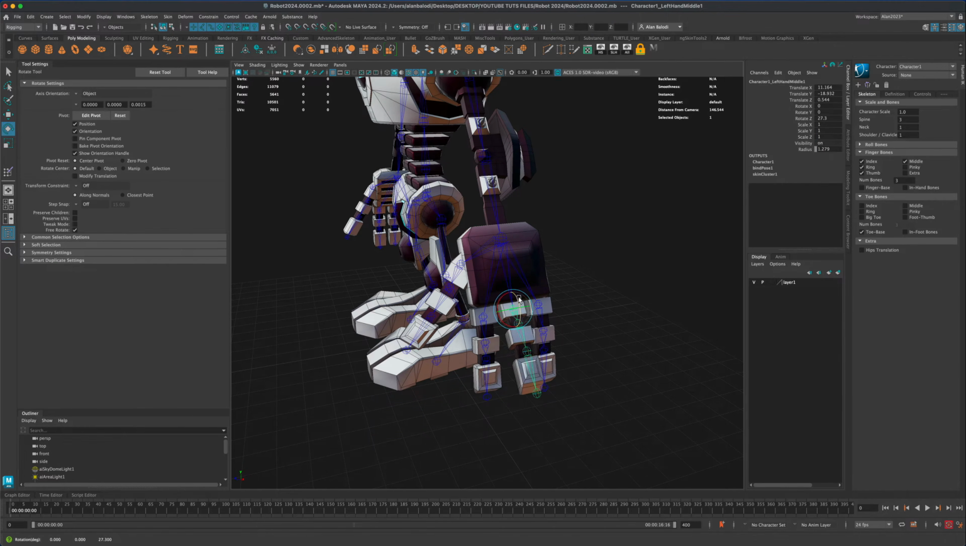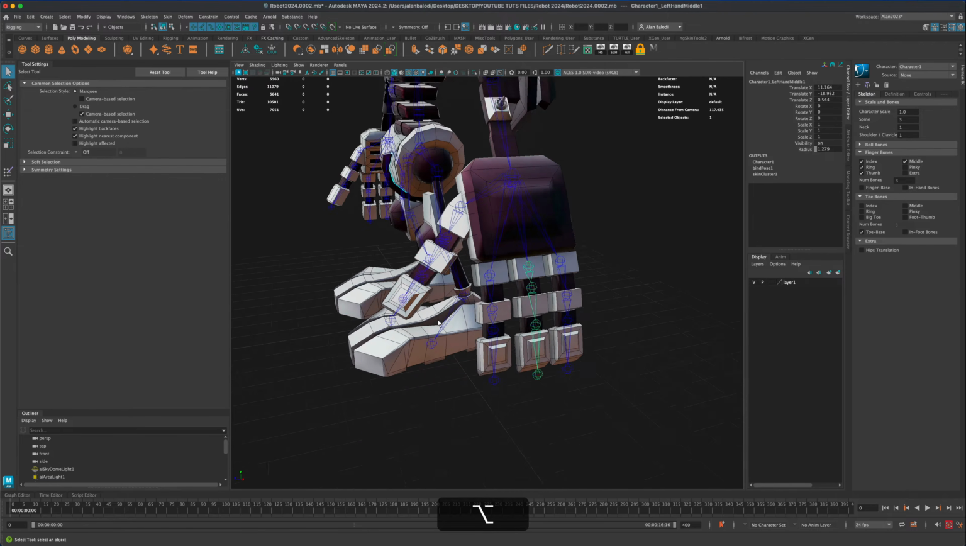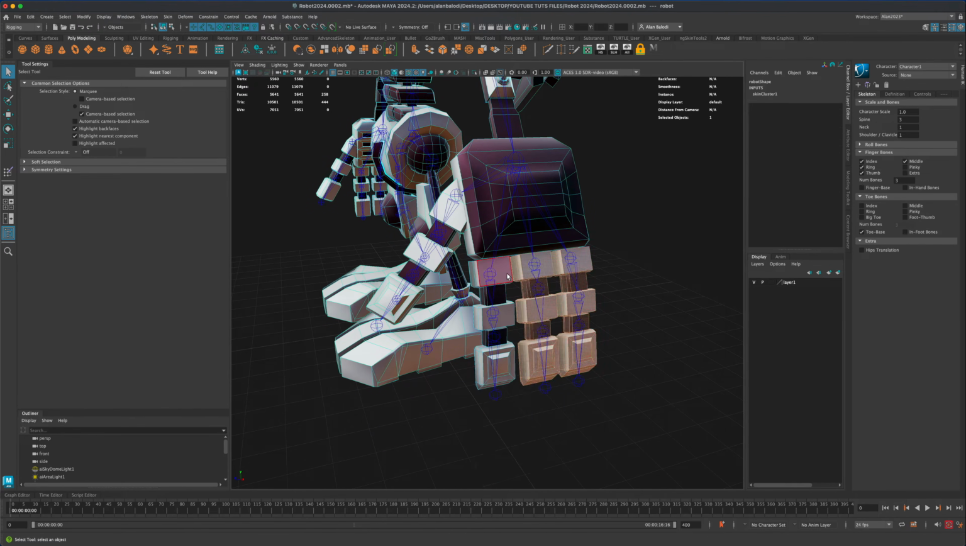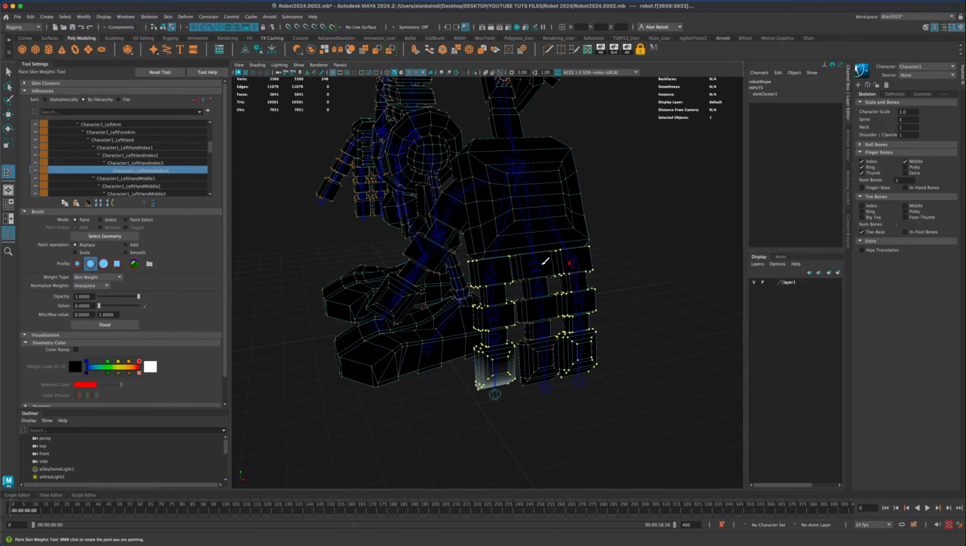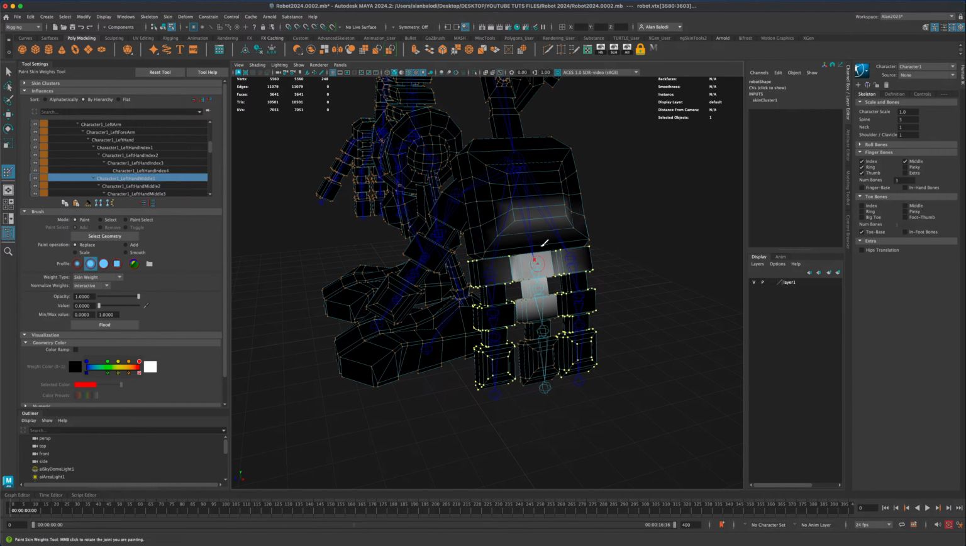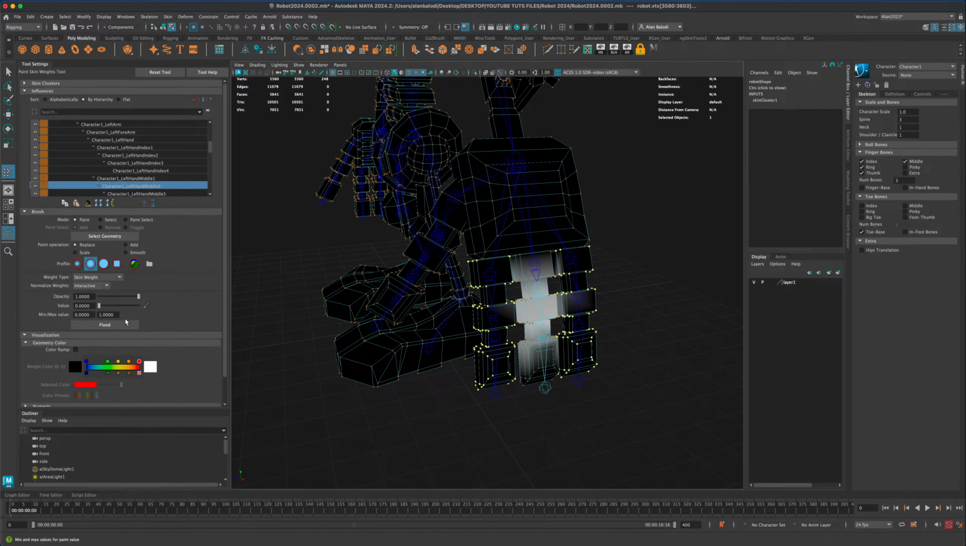So you can see it's just a process of quickly going through and cleaning it up. So let me do that same thing, but this time just do the outside fingers. Paint mode, right click, select influence, flood it, and then let's go down the chain.